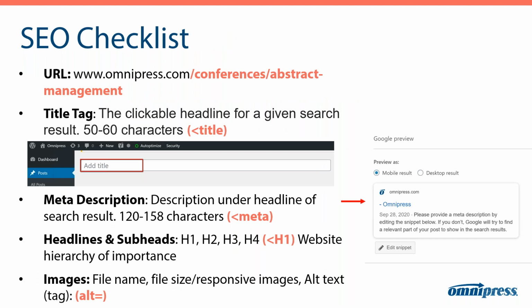So in order to give you a little bit more insight into what those spiders are actually crawling for, I've put together this SEO checklist. So the first thing is your URL. Your URL is a great place to put in some keywords that you want to focus on telling Google what your page is about. So here's our URL for our abstract management software Catalyst. And you can see within the URL, we have conferences and abstract management. So those are definitely keywords related to what our page is about, and we have them in our URL.